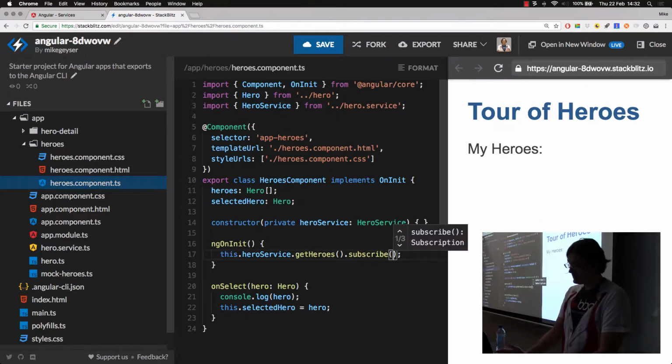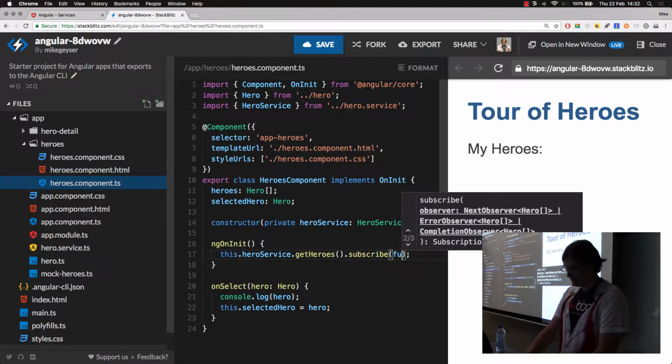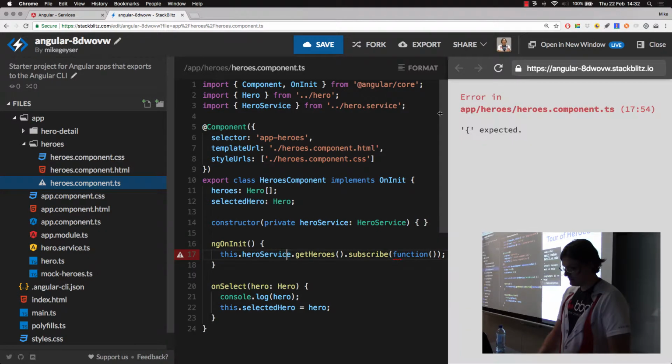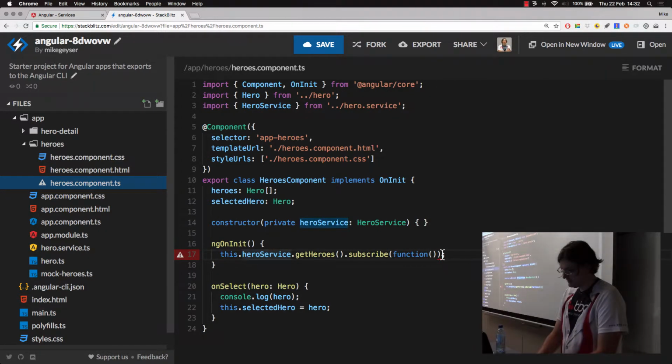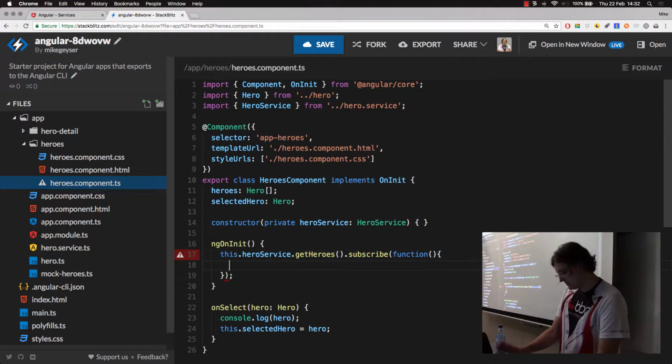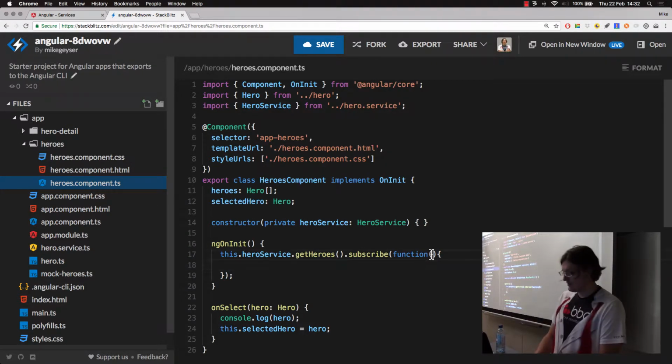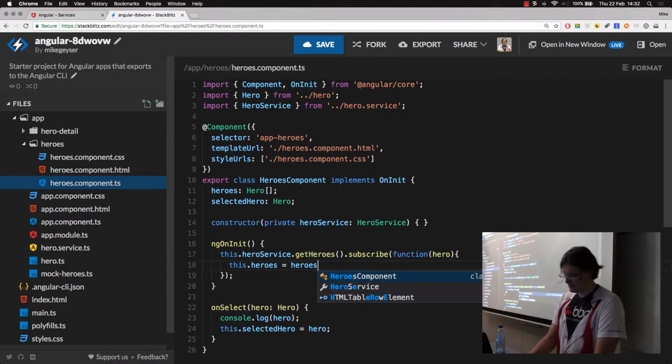And to do that, we can pass through a function. I'm just going to hide this for a second. Okay, I'm going to show you some cool stuff now. So we're going to pass through a function, and that function will take a hero as a callback, and then we can set this dot heroes equals heroes. Should have been heroes, sorry.